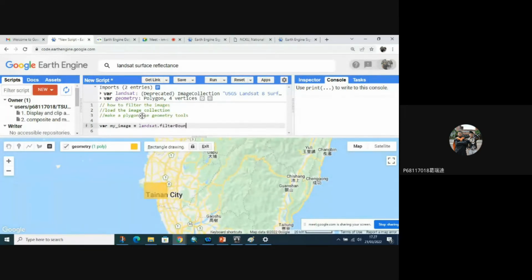Filter bounds. This is the image boundary using geometry. This is the filter images. The first step, we want to call the images bordered by this polygon. You can set the date.